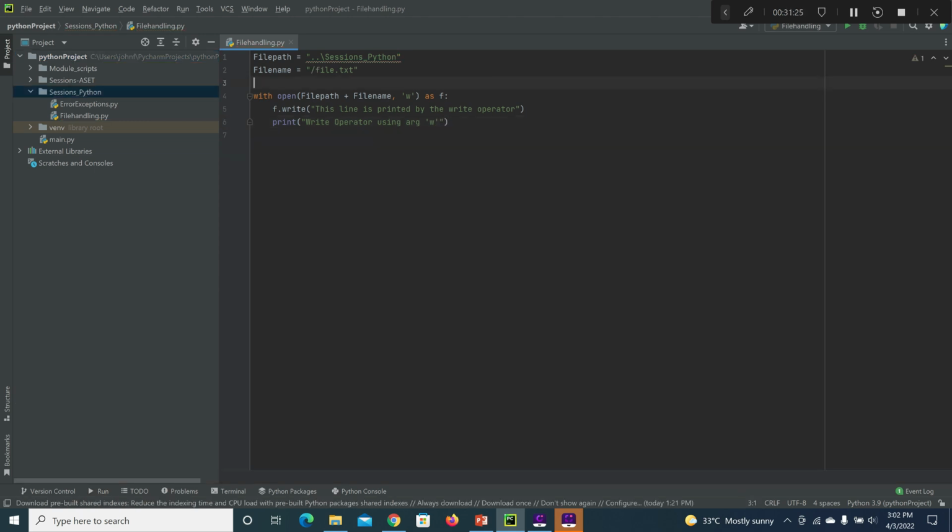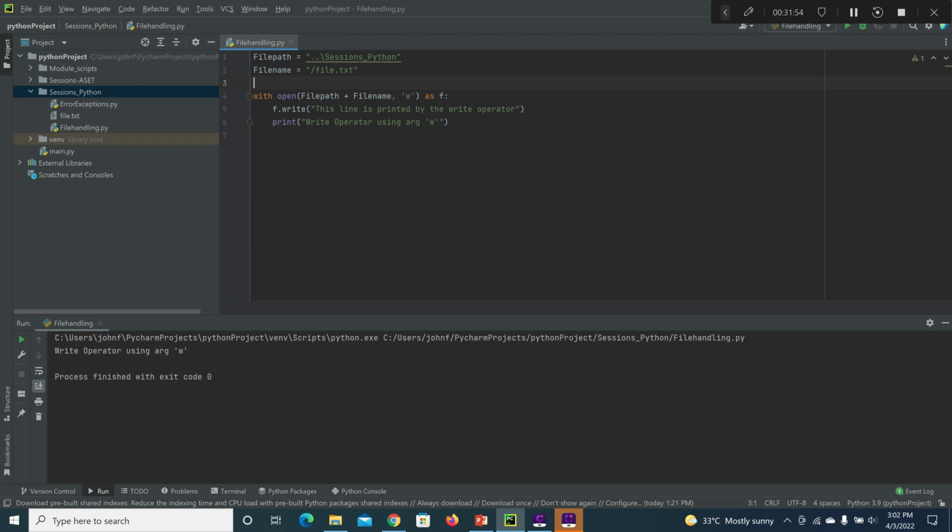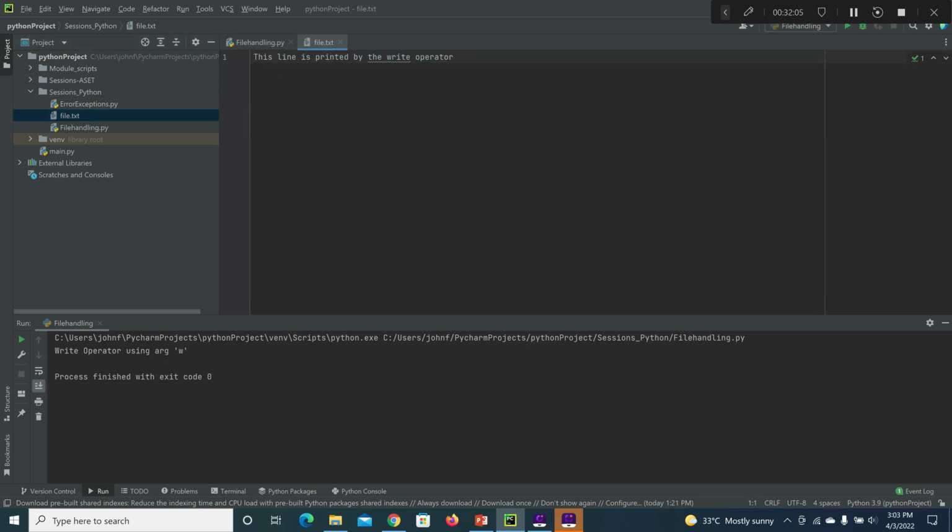Let's run this program. Before executing this, is there any file created under sessions_python? There is no file created by the program. The file path we have given is sessions_python, and double dot we have mentioned to say under which directory, and this is the file.txt file. Here we are concatenating both because both of them are strings which we have mentioned in the variables, and this is the operator we are calling. Let's execute this program now. Write operator using argument w. Yes, it is printed and a success too. The file is created. Let me open this file. This line is printed by the write operator, so it is fine now.